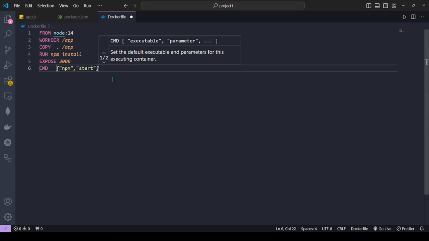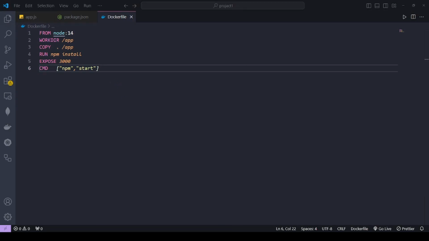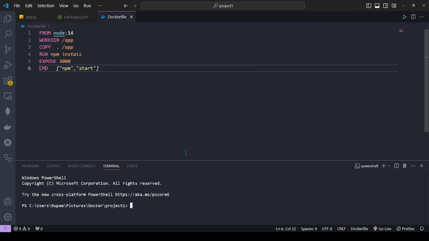We then expose port 3000, which is the port our app listens on, using the expose command. Finally, we specify the command to run our application when the container starts by using CMD npm start. This Docker file is the foundation for containerizing our Node.js application.